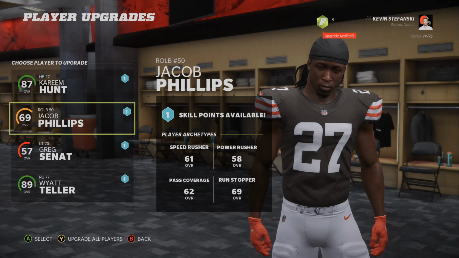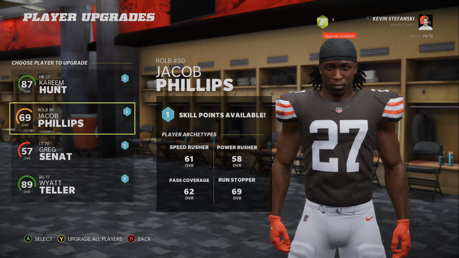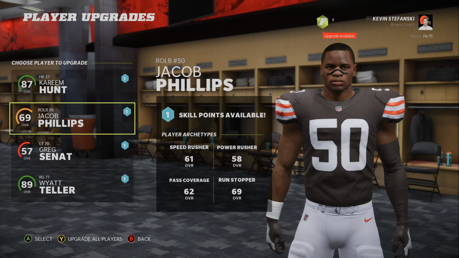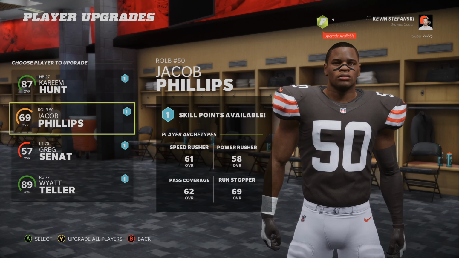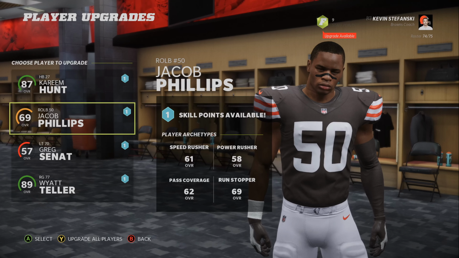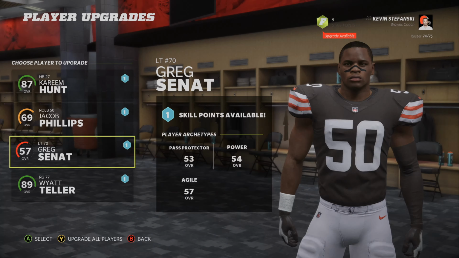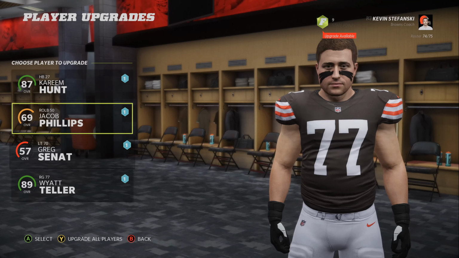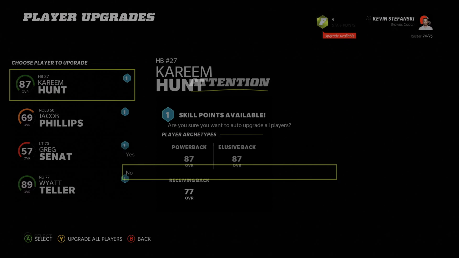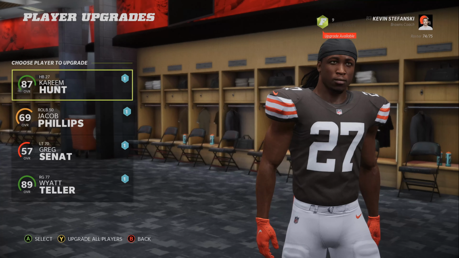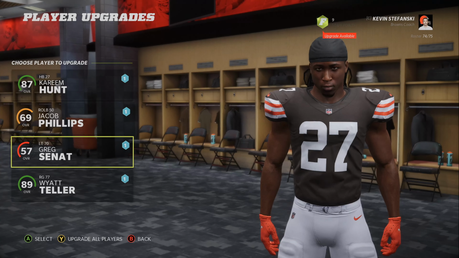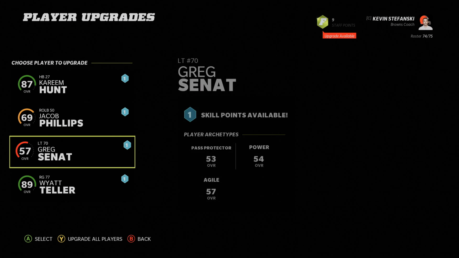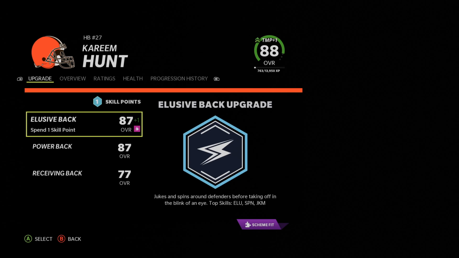We got Kareem Hunt, Jacob Phillips. Obviously, he's injured, so he's not coming back. I mean, he's pretty much out for the season. He's got to have surgery. I don't know what. We're just going to upgrade, except, okay, I'll tell you what. We're going to make sure at least our two main guys here we're going to do those ourselves.